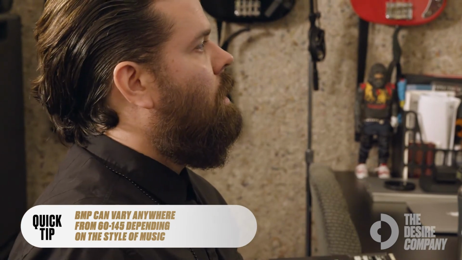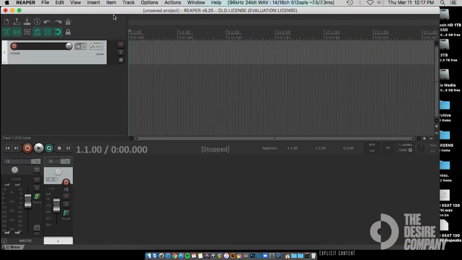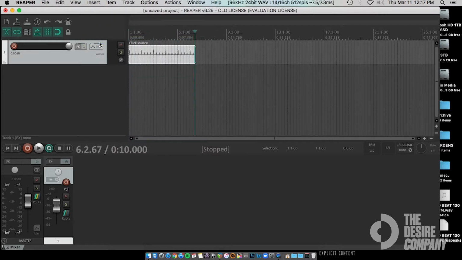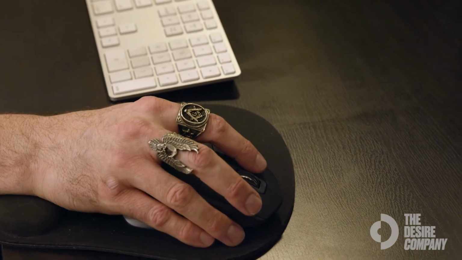So for this first one here, we are going to go to Insert and we are gonna go to Click Source. So what it does right away is it gives us a click track that we're gonna be able to play to. We'll let you hear how this goes. We've got our beat at 130 BPM.